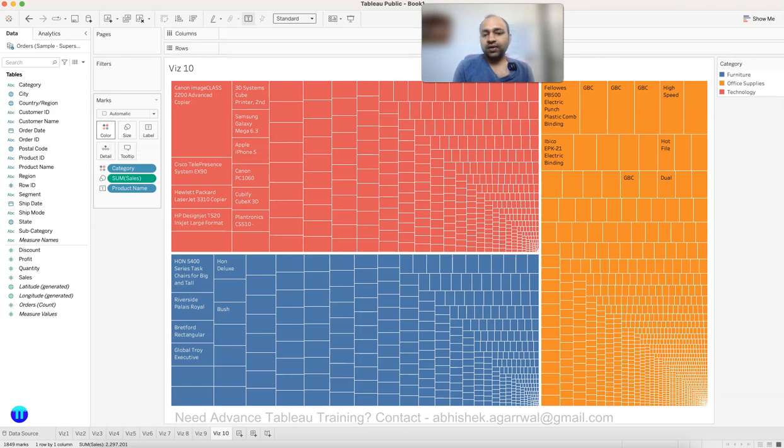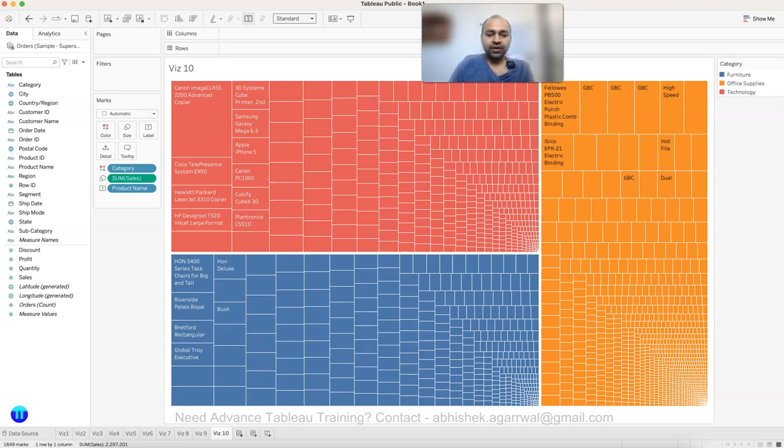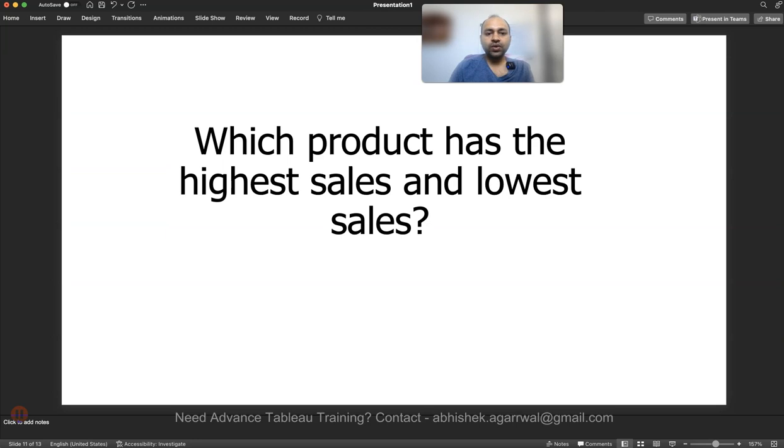And now, since I have done it on the sales, in the same way you can do it, or you need to do it as an exercise, on the profit and interpret it. If these are the highest selling products, whether these are really the highest profitable products or not, find out. This is the investigation you need to do as a data analyst. All right, with that, I'll move on to my next question.